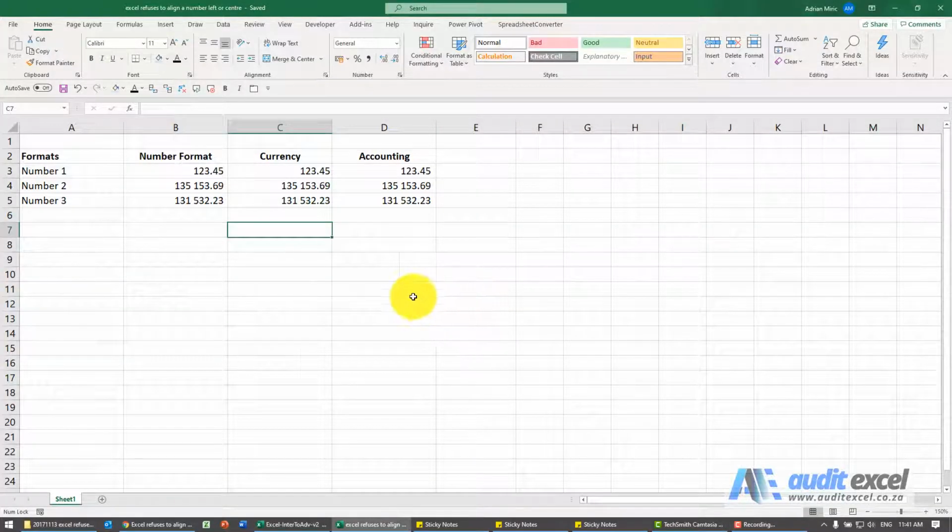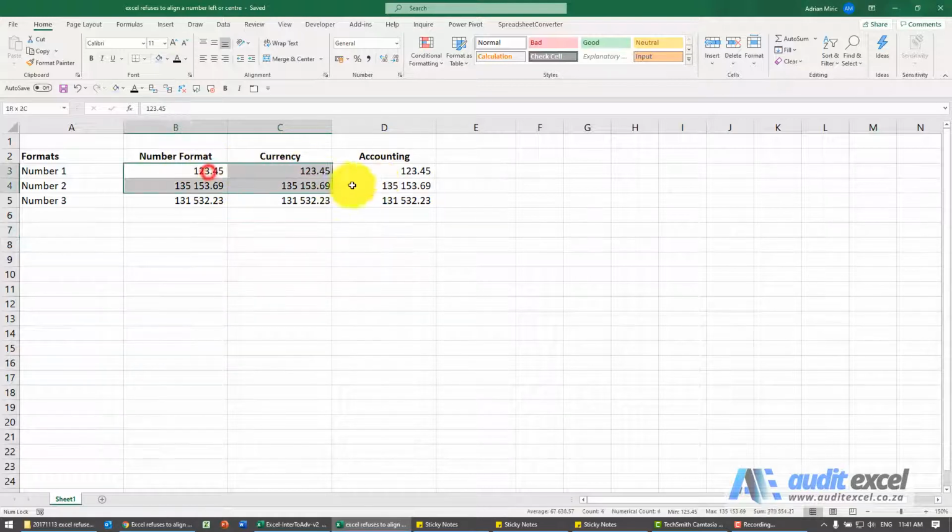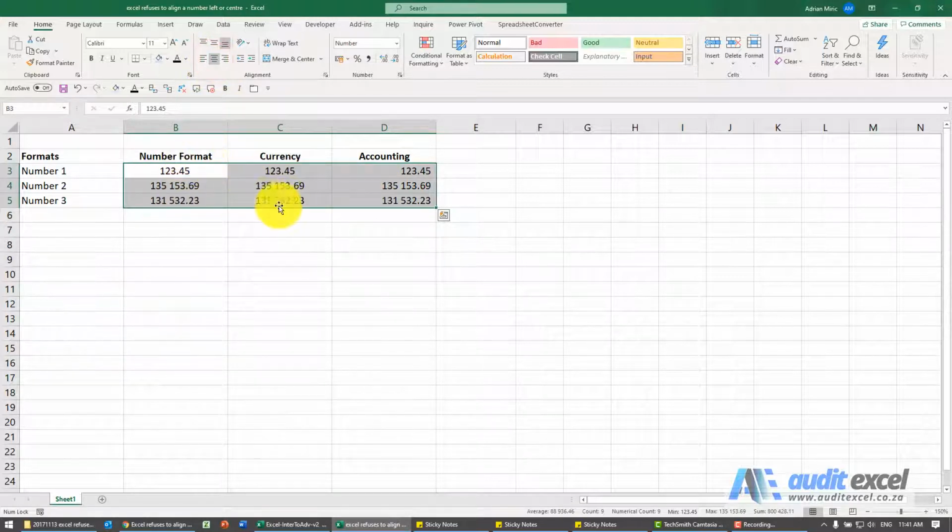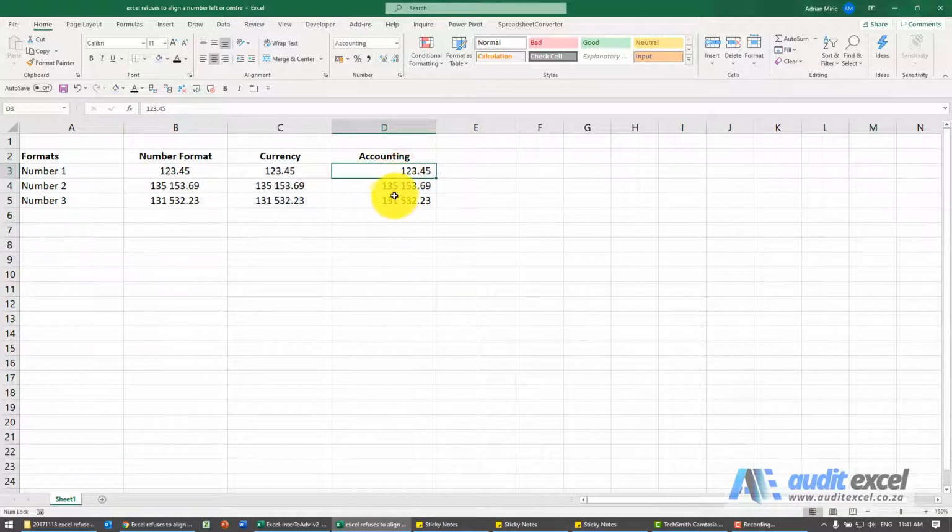Depending on the number format you use, you may or may not be able to align the numbers the way you want. So here we've got number formats, currencies, and accounting. I want them all to be in the middle. You'll see those two move, but if you're using accounting format, it doesn't move. So you just got to decide which one you want.